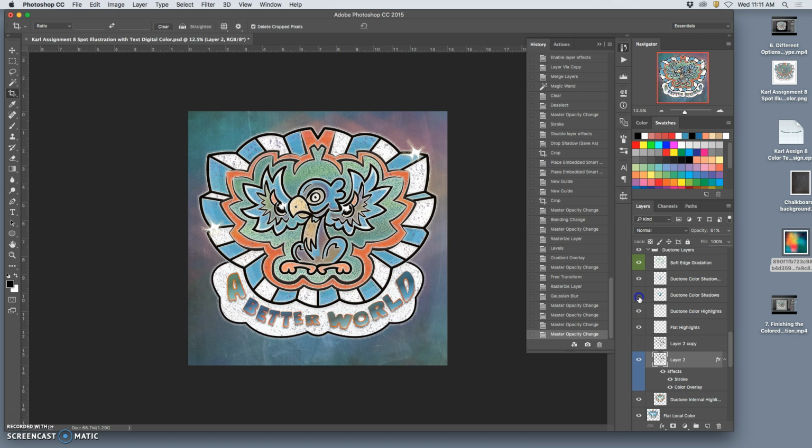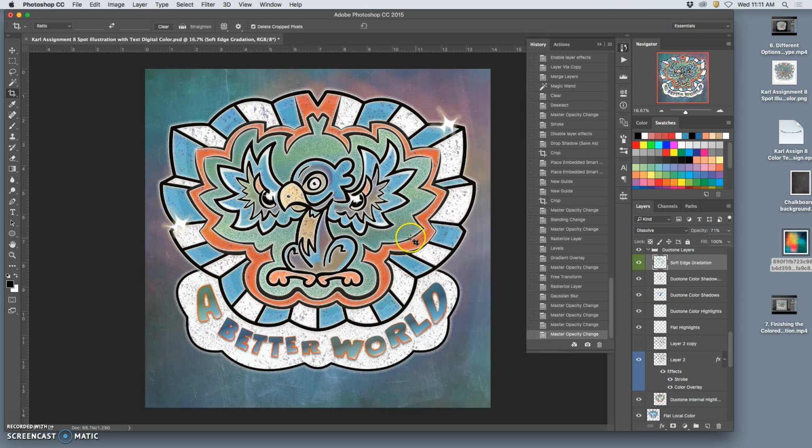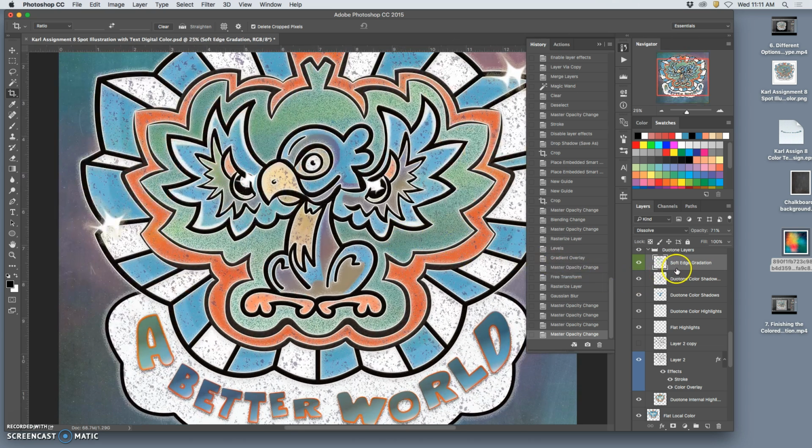The one thing I'm questioning is this really strong dissolve layer, and I've got to find it. There it is. So I've got that really strong on dissolve. If I just have it on normal, yeah, it looks too boring. But I don't want the dissolve to be that strong. So what can I do?